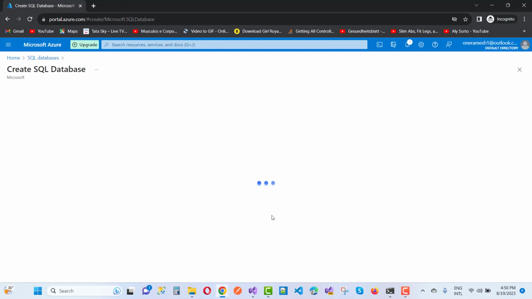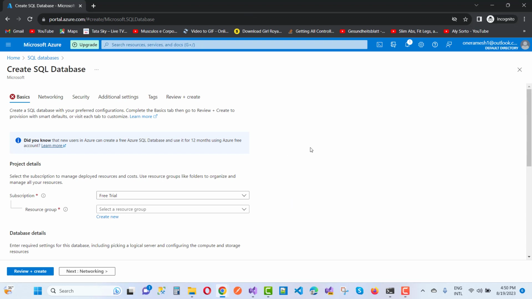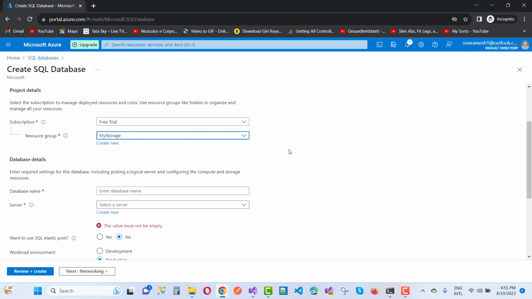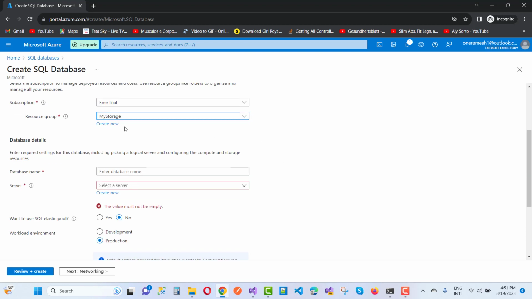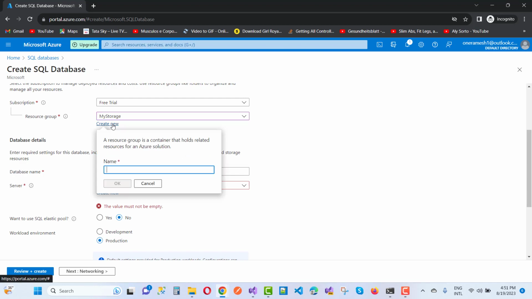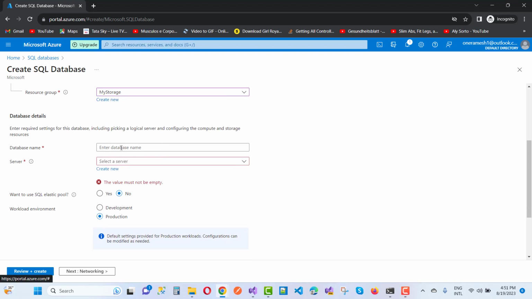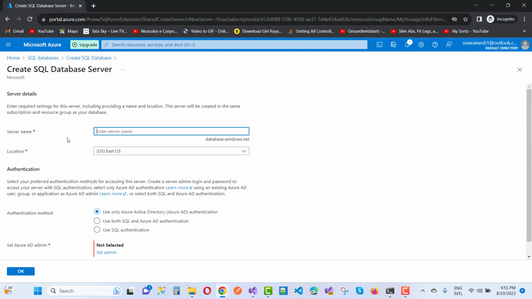So here we have the create SQL database page. Now here we have the basic information about the SQL database, that is, the subscription, which is a free trial subscription, with the resource group that was already created for the blob storage account, my storage. You can choose to create a new storage account as well as a resource group. And here we have the database name. Enter a database name, whatever you want; that is your choice.